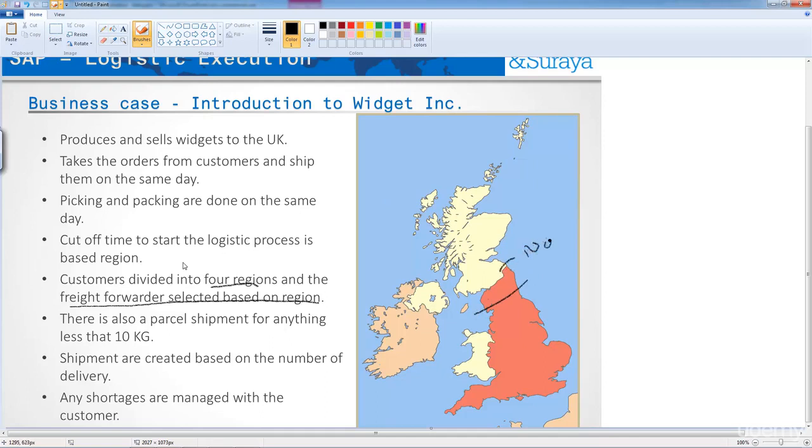So we have the region of North, we have the region of South, we have Central, and we have one more region called Midlands. It's actually the Midlands of the UK, that's why it's called Midlands. So 4 regions, and the freight forwarder is selected based on region.